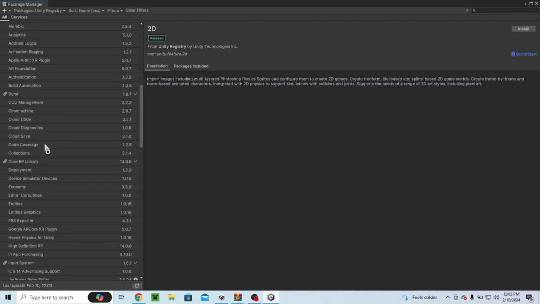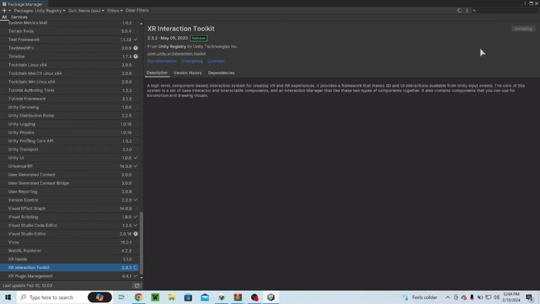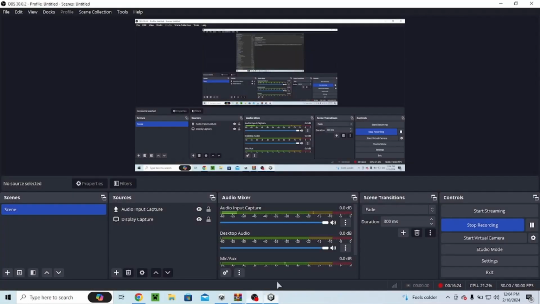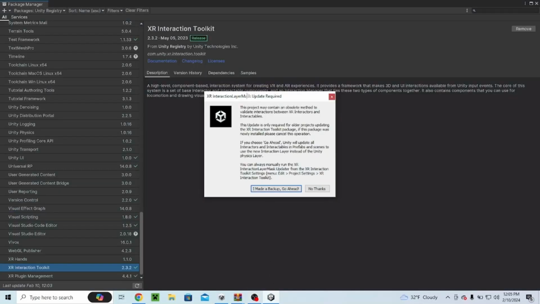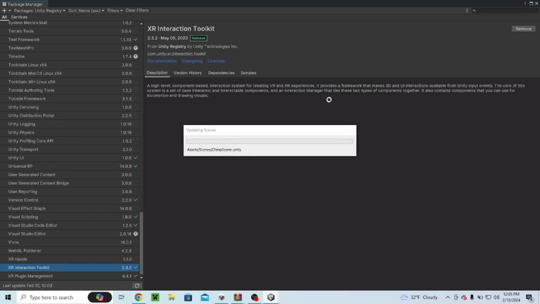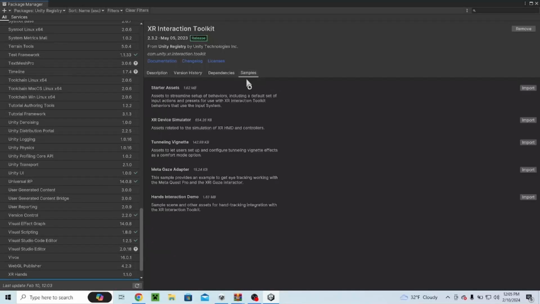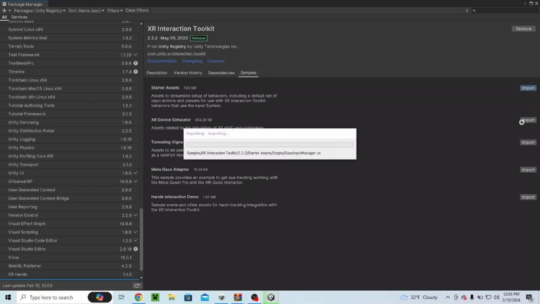Sweet. So once it's done downloading, you want to scroll back down, XR Interaction Toolkit. If you click on Install again, it should not come up with that error, and you just gotta let this install, wait it out. It can always take a minute when you're installing packages. Alright, so once it's done, you're gonna get this pop-up right here. Click on I made a backup, go ahead. Since we haven't done anything, we don't need to do anything. Then, once that's done, we're gonna go to samples, and over at starter assets, click on import.